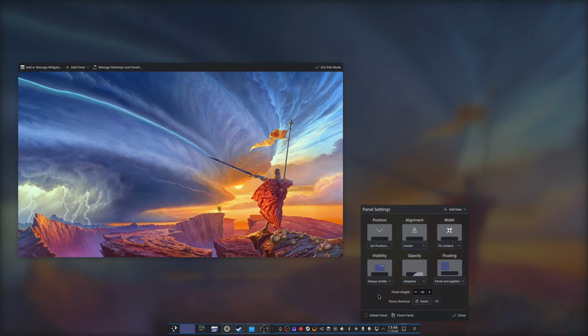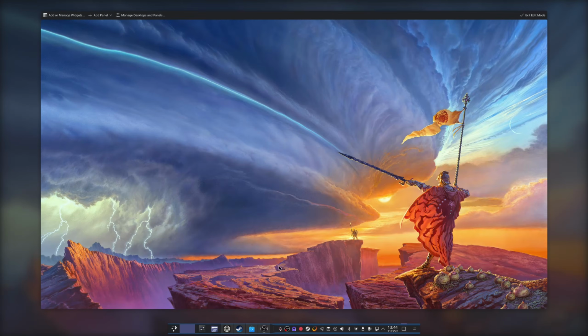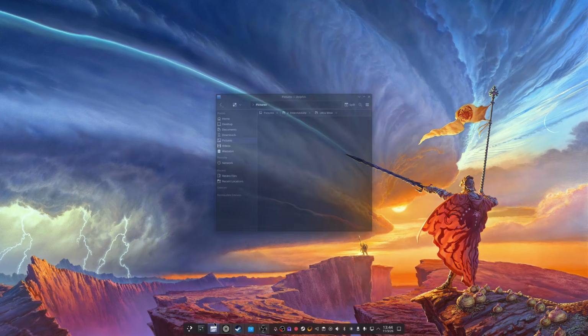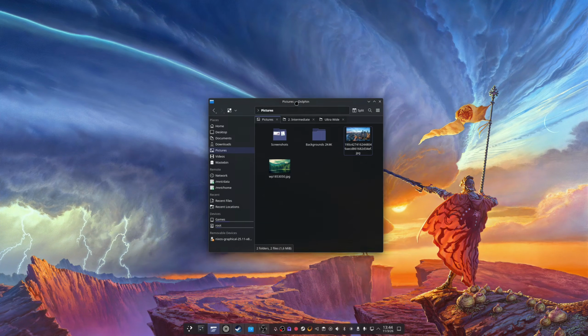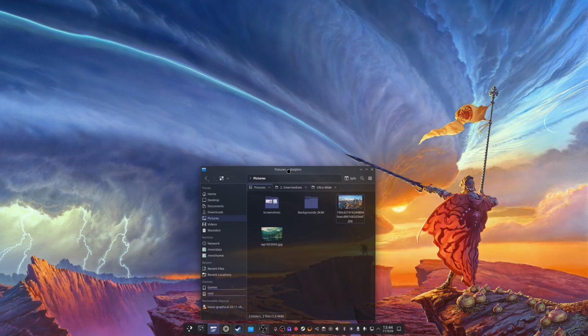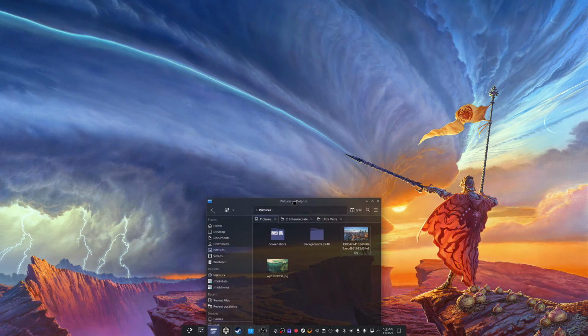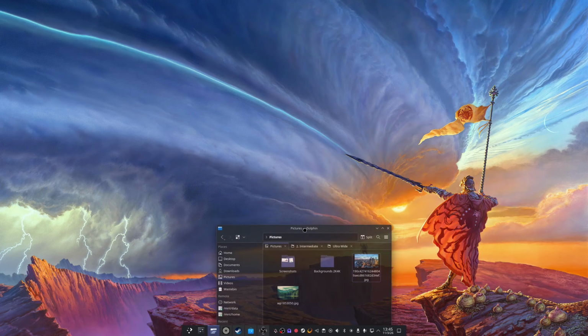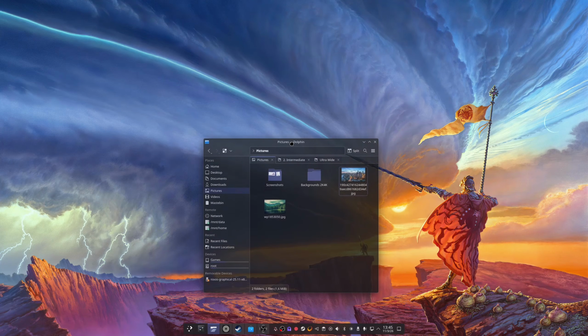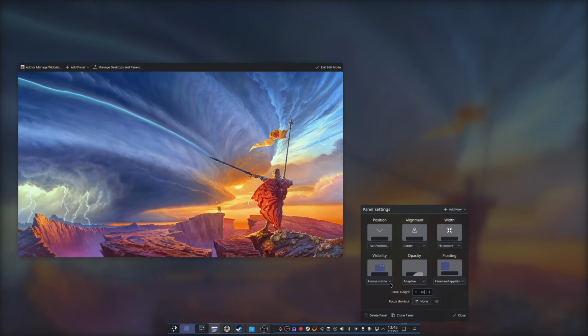We can also toggle the visibility of this panel. Right now, it is always visible, which means that even if I come up here with a window, you can see that the window actually goes behind the panel. The panel never disappears. It's always there. But we can switch this around. We can have auto hide, and you can see here by the little preview, it hides automatically.